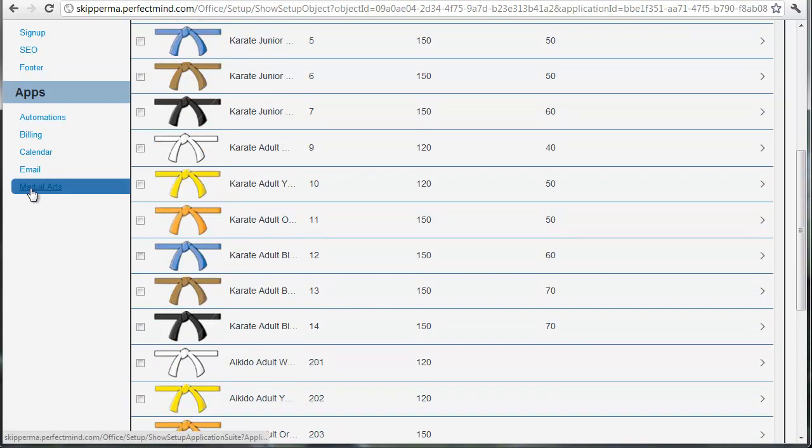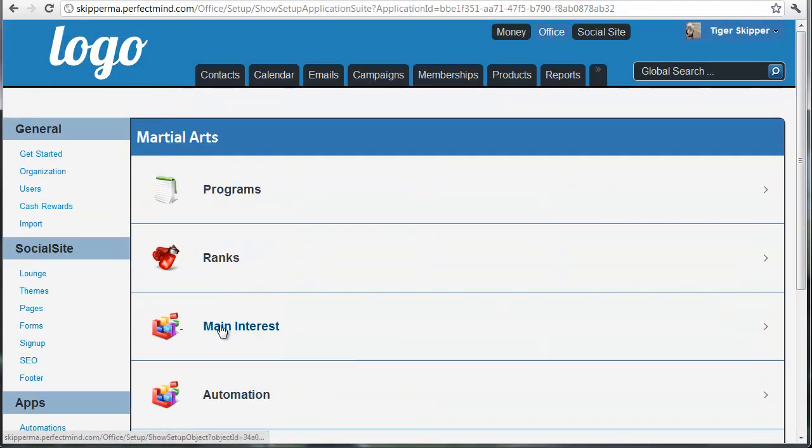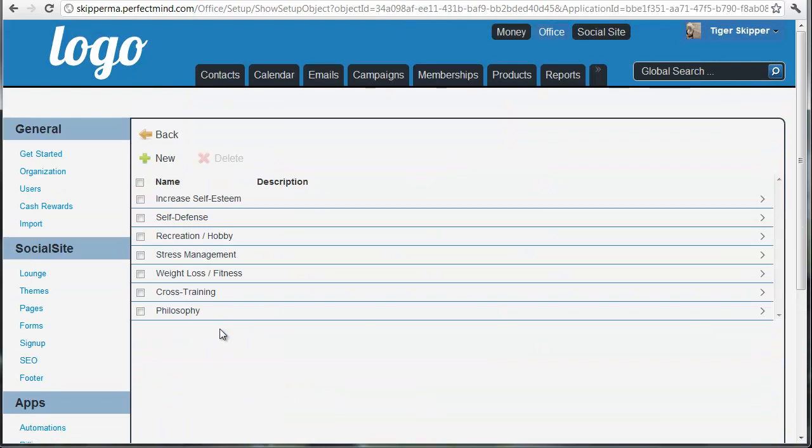Our next step, we're going to return to martial arts, and we're going to go to main interest. So main interest, when we're setting up a new contact, is a way to help us determine what kind of classes, what kind of events we should put out there based on what our contacts are mostly interested in.